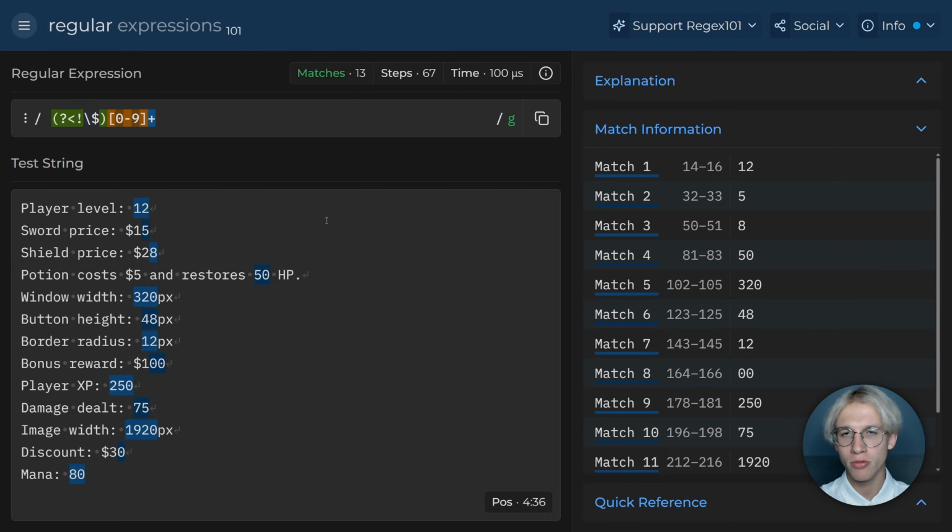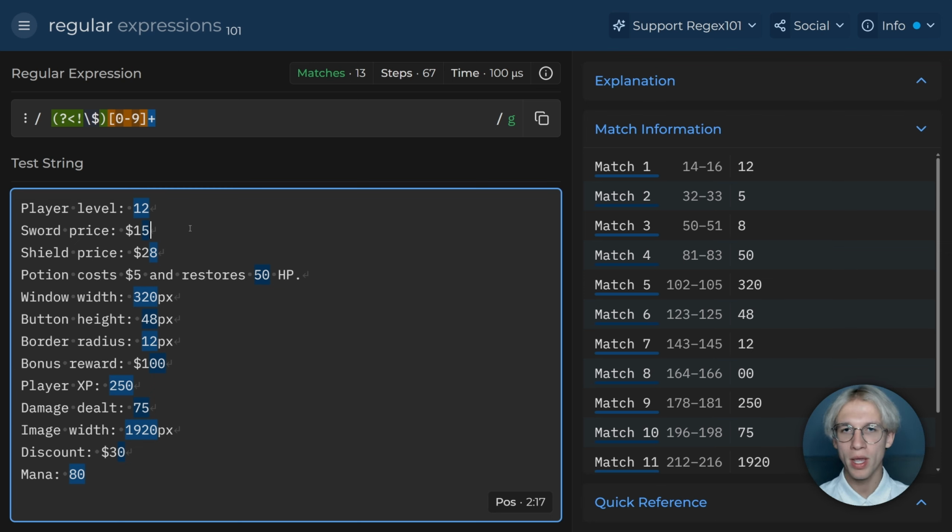And if you look to our results, you can see that we select all numbers that are not preceded by the $ sign, but at the same point, we have one unexpected behavior. So for example, if we have this construction like $ sign 15, in this case, we select just the digit 5. And this is because the digit 5 is not preceded by the $ sign, but we understand that this digit is a part of a number that is preceded by the $ sign.